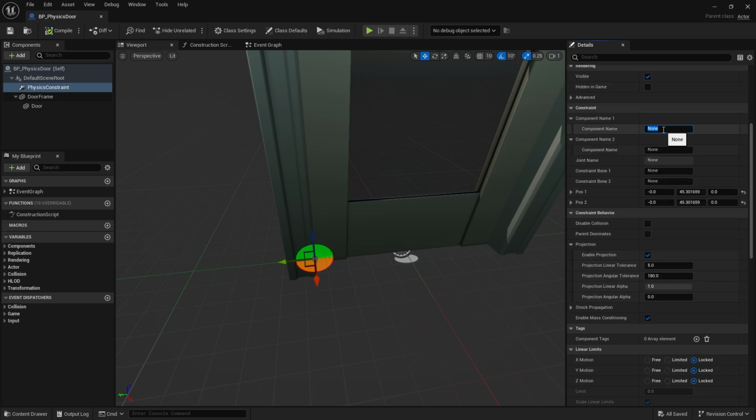Now we will make the physics constraint affect the door mesh. A little above, in component name 1, we write the name of the door frame as it is written in the components. In component name 2, we write the name of the door mesh. We tick disable collision. We do not want the frame and the door to hit each other. We make the projection angular tolerance value 90. Now let's test it.